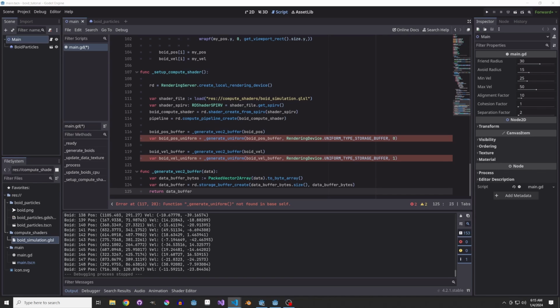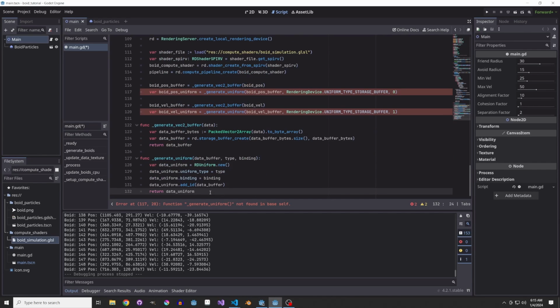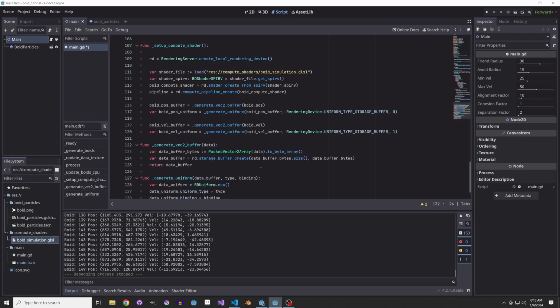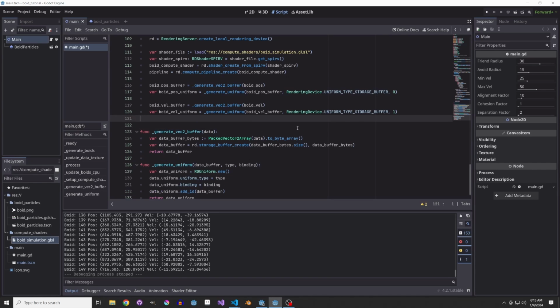Now the uniforms, you notice that that last number, the binding, it is critical that that matches what you put in the compute shader when we set up our variables there. There's a binding number. So position is bound to 0, velocity is bound to 1. If you mess that up, you're gonna have some problems.